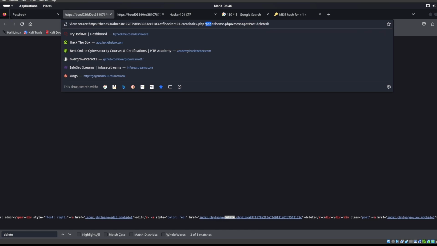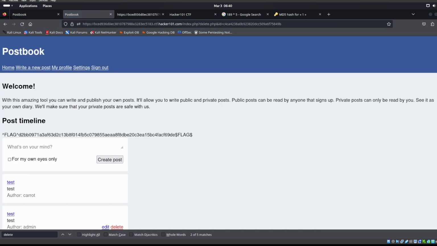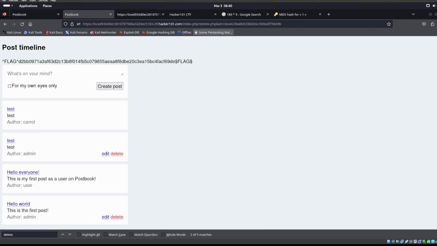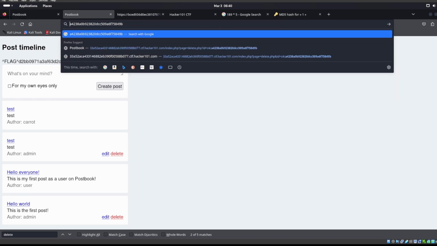So let's go ahead and try to do that. We got index.php, question mark, delete.php, and ID equals that, right there. Let's go ahead and not view the source on this one. This one took me a couple times to get, but I don't think that's it. Is it and ID or is it question mark ID? I believe it might be question mark ID.